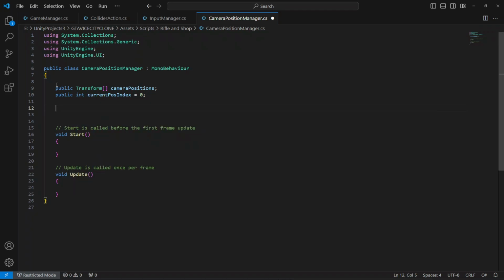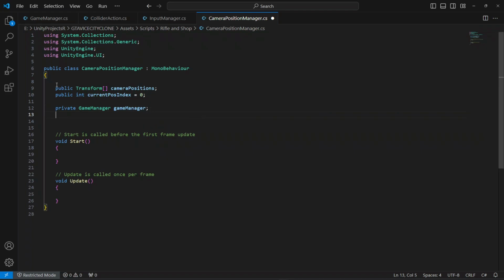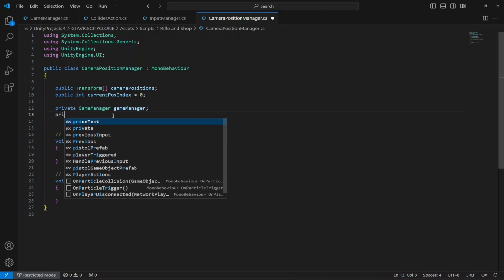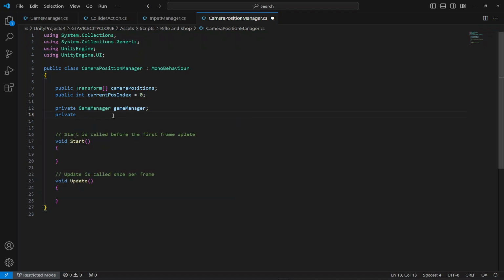Then we need a reference to our game manager script. Then we need a reference to our collider action script as well.